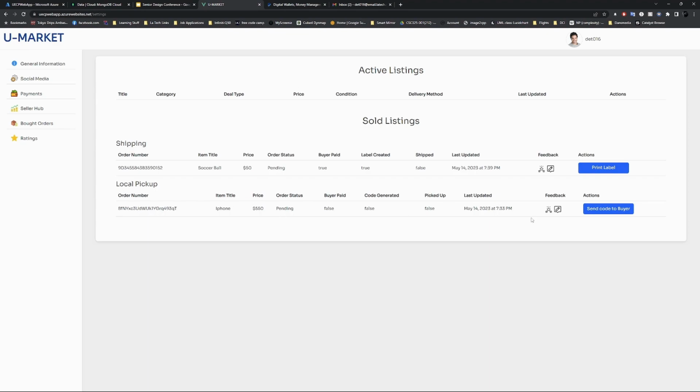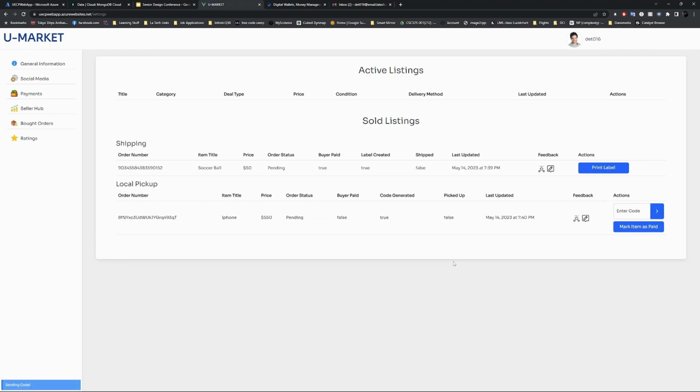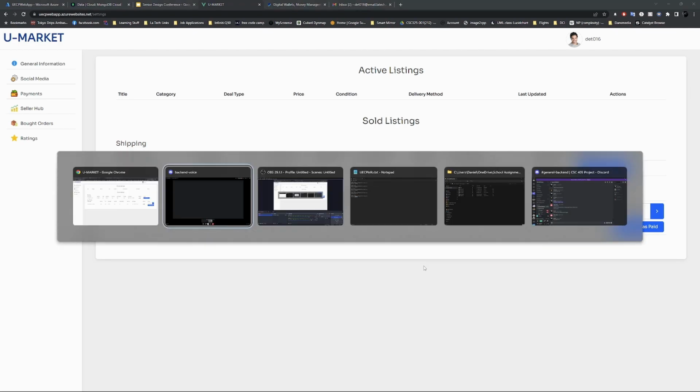Now for pickup items, the way this will work is that whenever a buyer purchases a pickup item, the seller needs to send a QR code to the buyer, and then whenever they meet in person, the buyer would show the QR code or a 6-digit code to the seller, which will then be able to put it in. So I'm going to go ahead and send the code to the buyer. We're going to quickly transition to Zach's screen, and he will show in his email account that he did in fact receive the QR code and the 6-digit code.